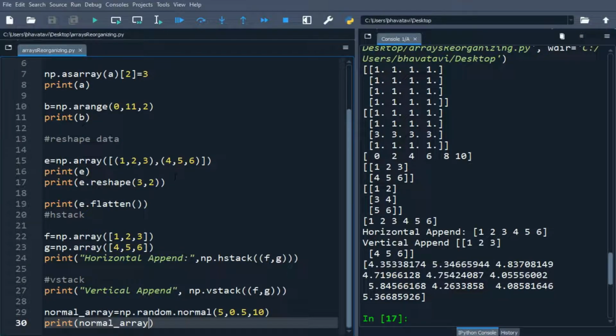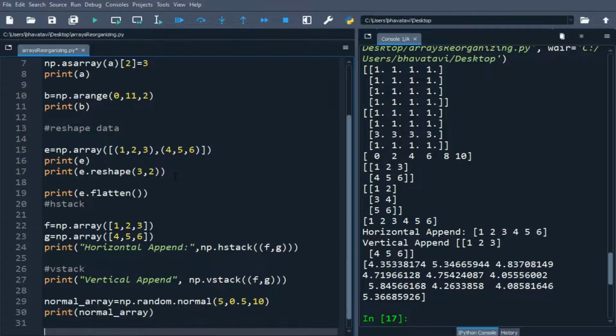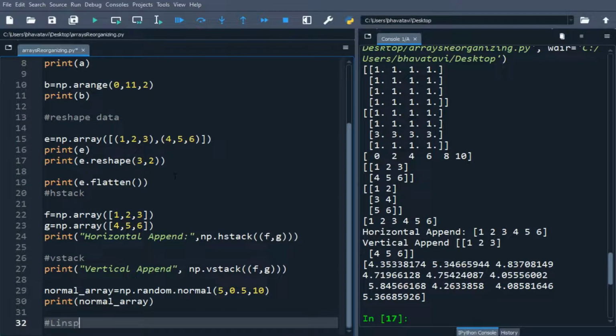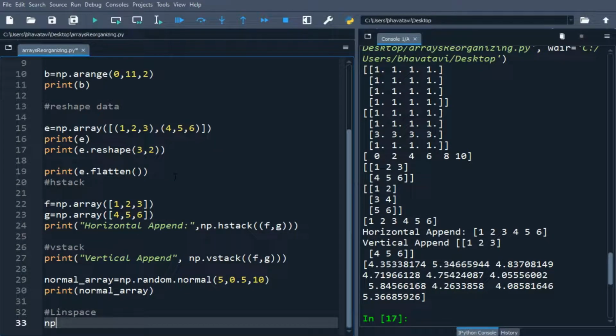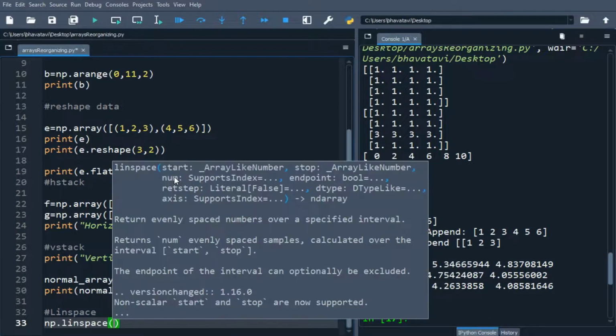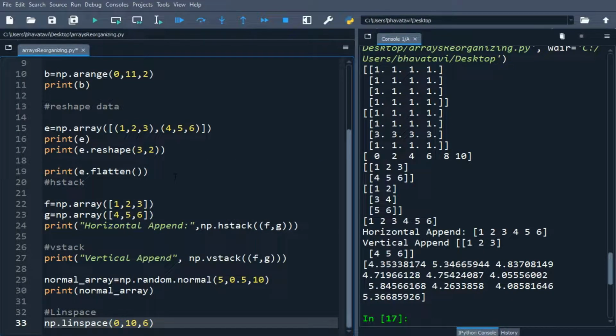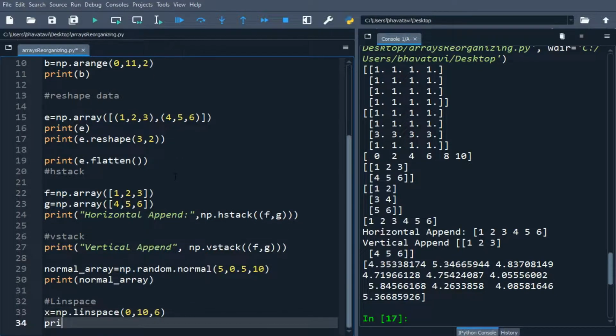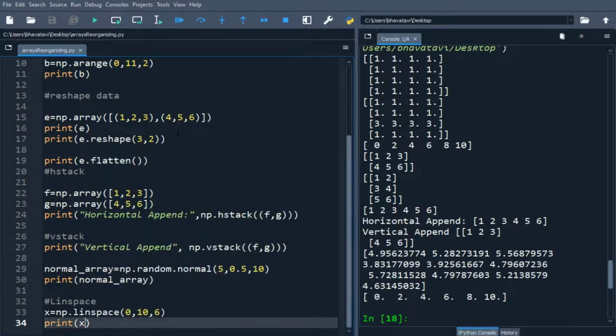So now let's see another example, linspace. So linspace gives evenly spaced samples. So np.linspace, okay, and then I am going to put 0, 10, 6, okay. So let me put it inside a variable, let's say x, and then I am printing x. So you can see it is printing evenly spaced samples.